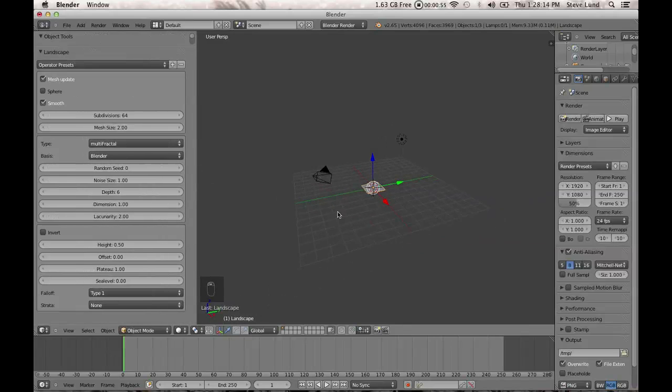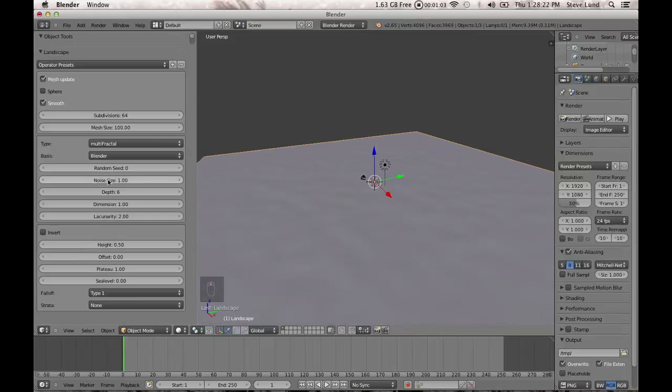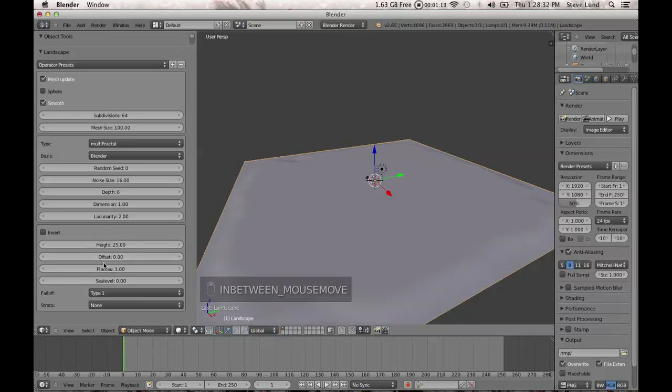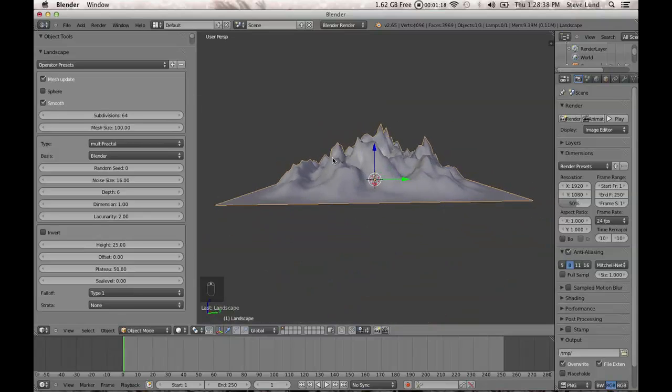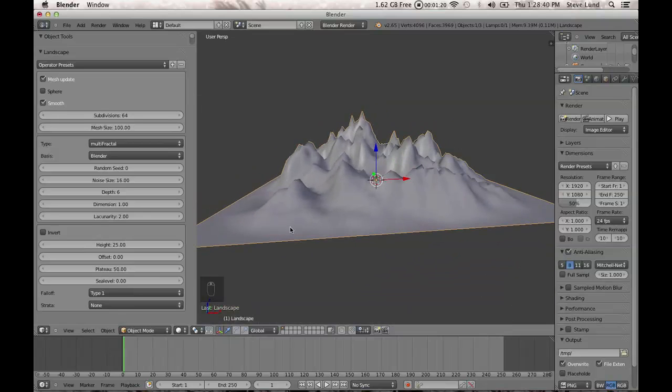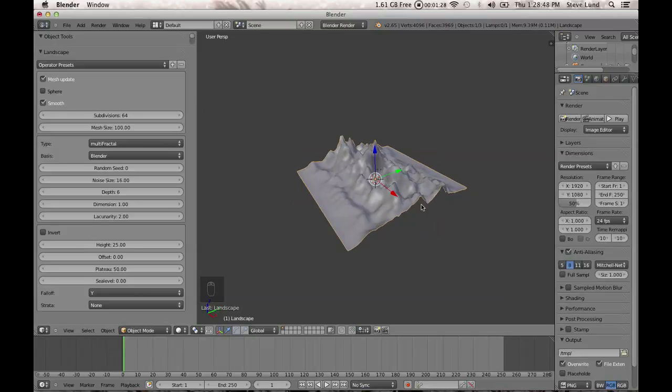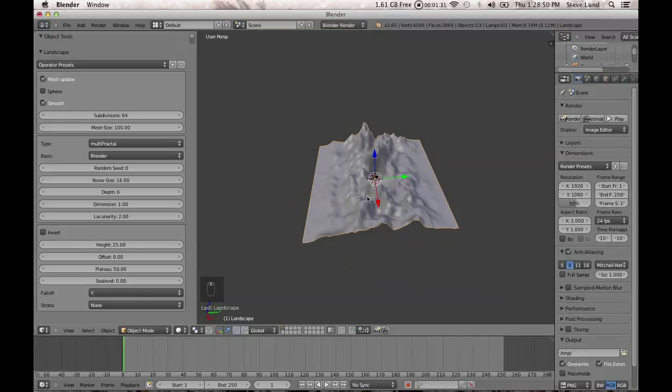Alright, so we want the mountain to be very large, so we'll boost the mesh size up to about 100. And the noise size can go up to about 16 for now, and the height can go up to about 25. You won't see this though until you adjust the plateau above that number, so we'll just put the plateau up at like 50. So very tall mesh. And we'll change the falloff to be along the y-axis, so the mesh goes all the way up to the edge on the y and not along the x.